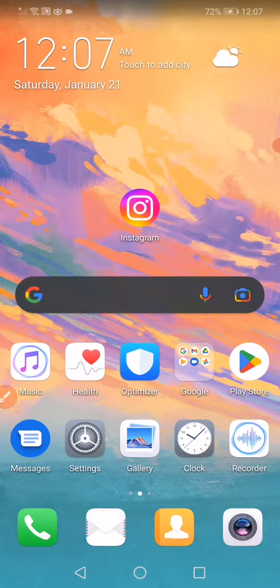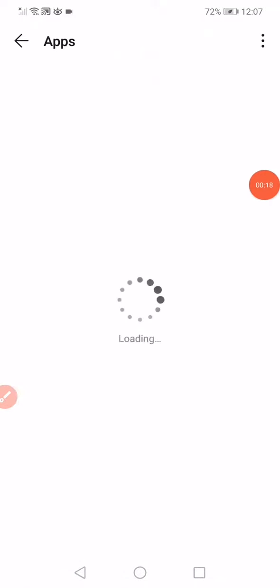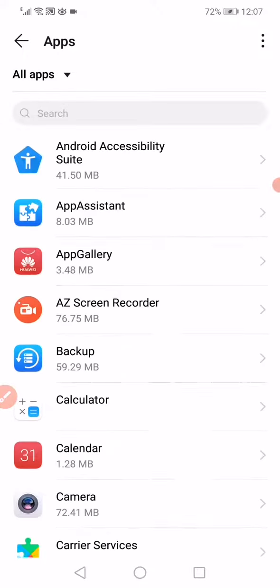First thing guys, open the settings and then go to the apps manager. When you open the apps manager, you will find all the apps that you have on your phone. So all what you want to do is just scroll down until you find the Instagram app.